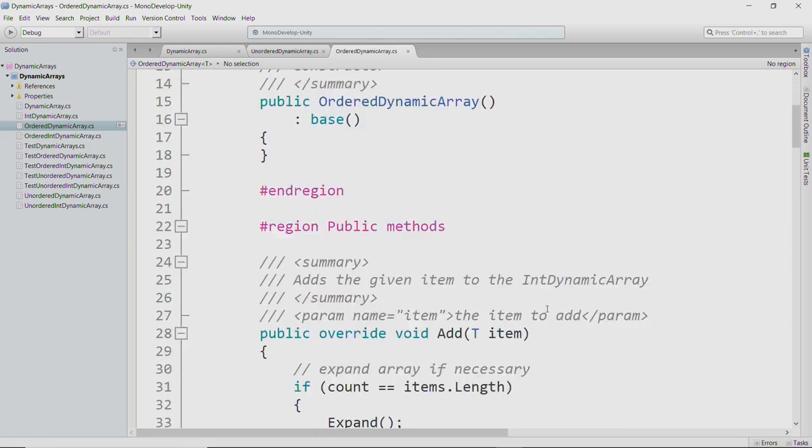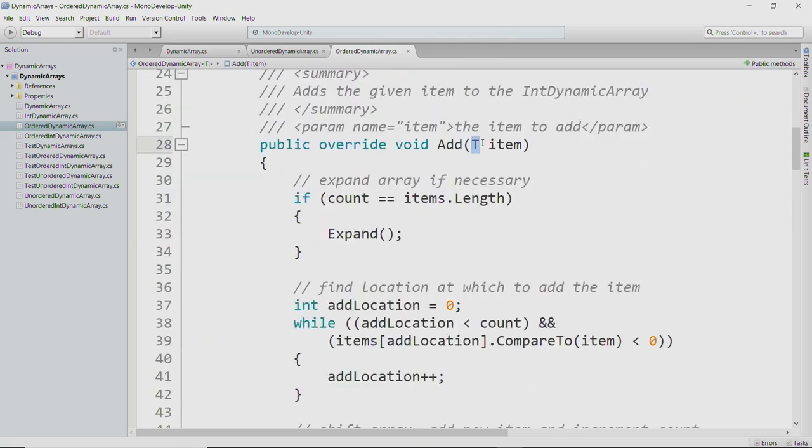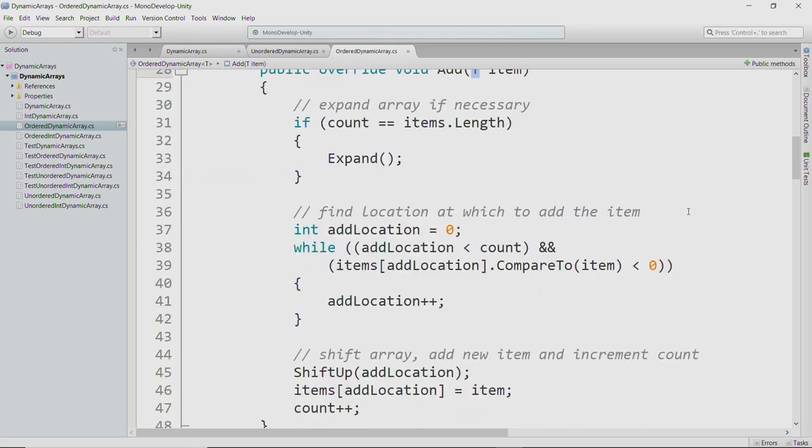The constructor stays the same. T type for the parameter, and a change here. So instead of just comparing one element to another using less than, we use the CompareTo method. And the way the CompareTo method works is if this item is less than this item, then CompareTo by definition returns a negative number. So this Boolean expression here is basically checking if the item at add location is in fact less than item, which is just what we were doing before.